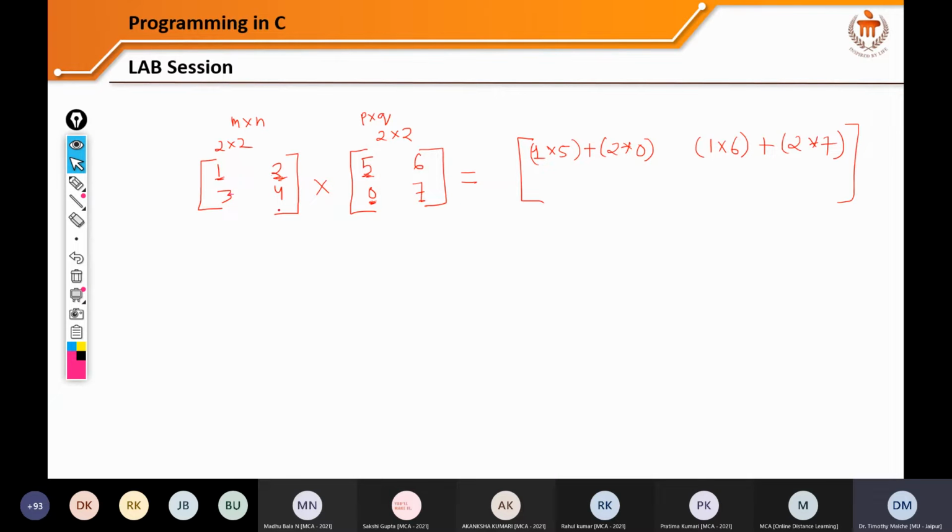And similarly here 3 will be first multiplied with 5. So 3 into 5 plus 4 into 0, and then 3 will be multiplied with 6, and 4 will be multiplied with 7.